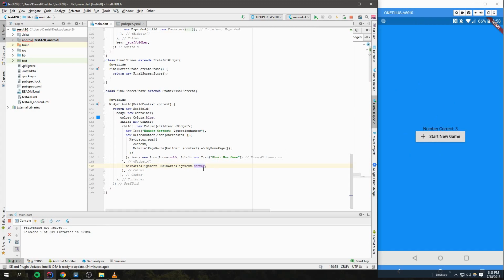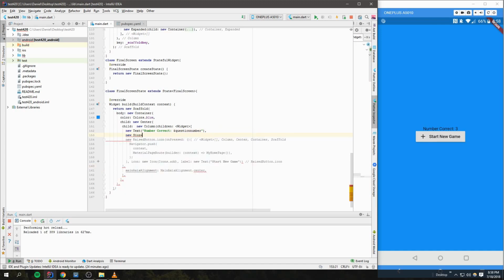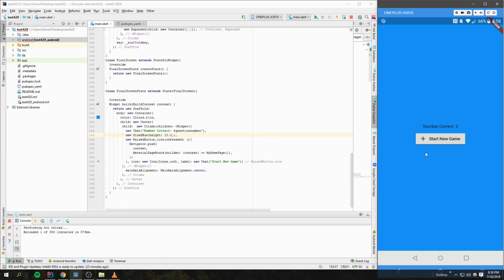But those are kind of tight, right? I don't want that. That's ugly. We're going to add a new SizedBox, and we're going to say the height of this SizedBox is going to be 15.0, just to separate them a little bit. Boom, separated. And this number correct just doesn't work with this. Oops. Okay, well, that works.